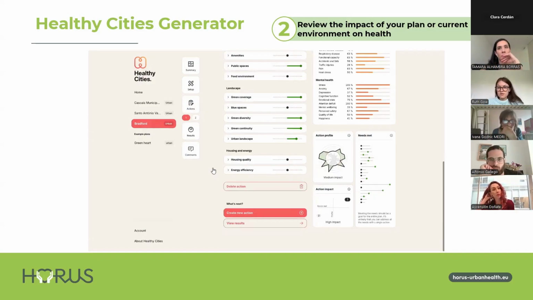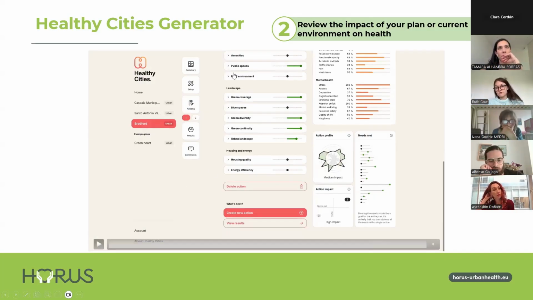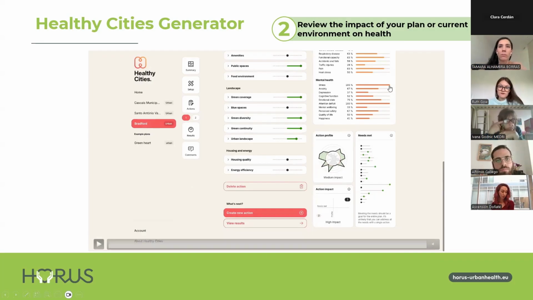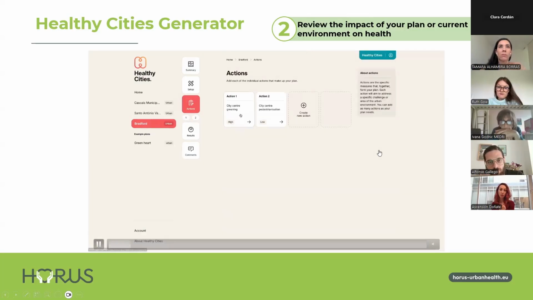And here you can also see, well, at the top, we had the list of the 30 health indicators. So you can see how this action specifically is impacting each one of these, as you can see here for mental health. And then down below, again, you have the action profile, where you can see how the impact is spread around the different urban determinants. And then the needs diagram updated with the impact from this action. So how this action is helping you to achieve the different needs that we established previously. And then the final step is on the next slide.